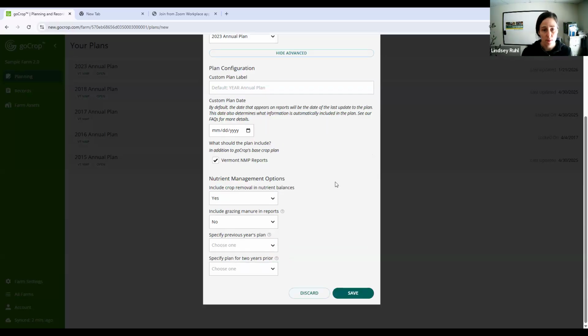And then we have these nutrient management options. And we can say that we want to include crop removal and nutrient balances, include grazing manure and report, or specify a year's plan for nutrient management options. And we do want to include crop removal in our nutrient balances. This is helpful for us when we're looking at what our planned applications are against soil test recommendations and also crop removal. We'll touch on that a little bit later.